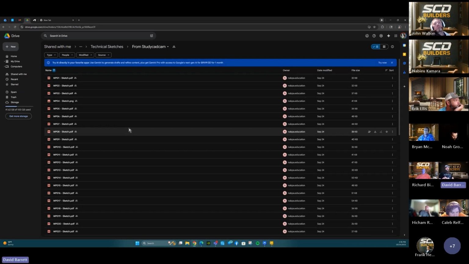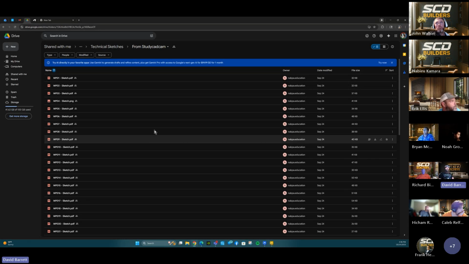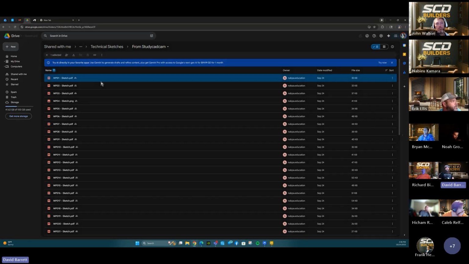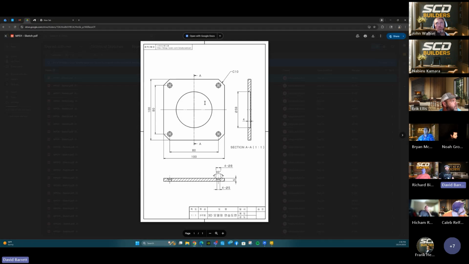Now, these aren't specific sketches to HVAC or electrical or anything like that. This is just random sketches to help you build parts and to help you understand the tools that you need to build these parts. So we'll just get into sketch number one. As you can see, it's got all the dimensions on here, and you can just start building it in Inventor.